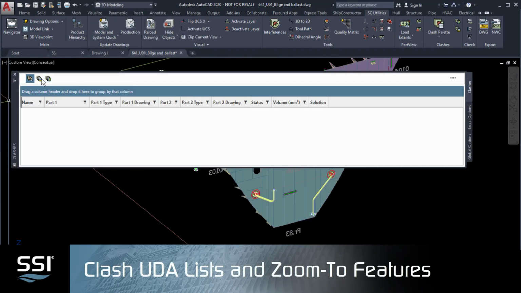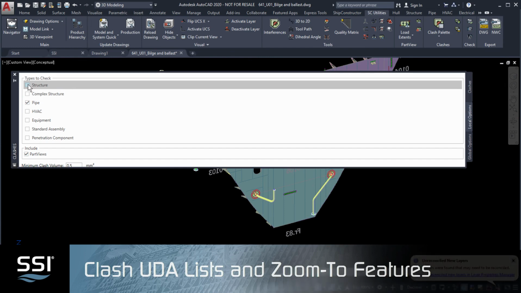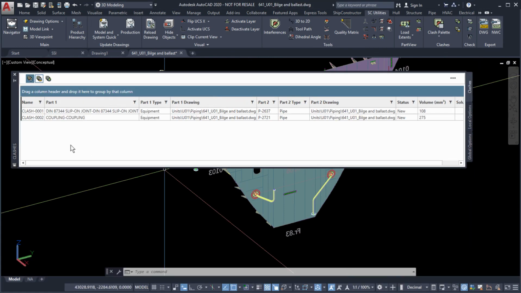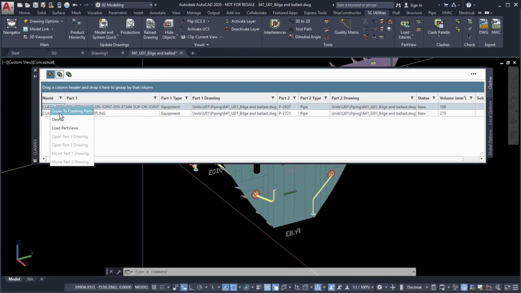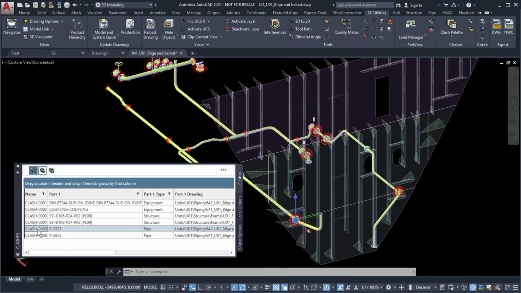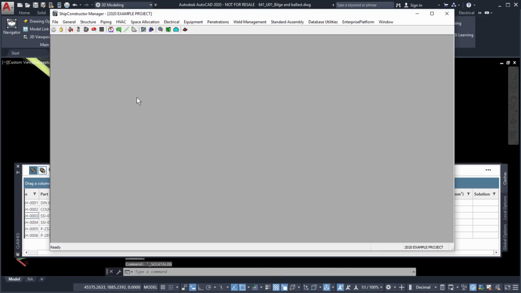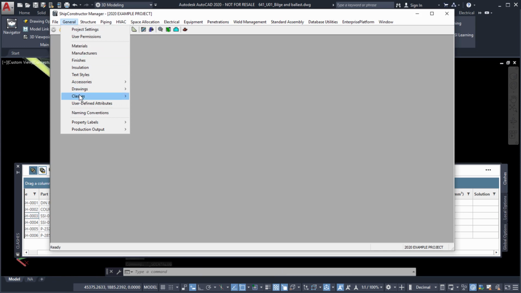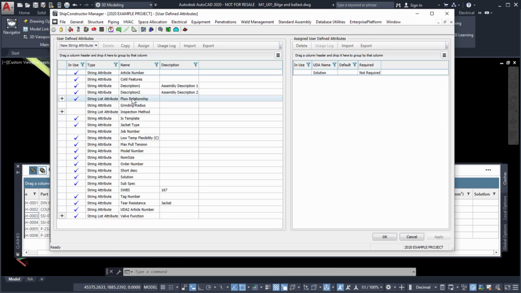SSI ShipConstructor 2020 includes a number of improvements to help you use the Clash Manager and Clash Palette features more effectively. Clashes now support the use of string lists for user-defined attributes from within Manager, which provide drop-down list options for users to choose from both the Clash Palette and Clash Manager in ShipConstructor.